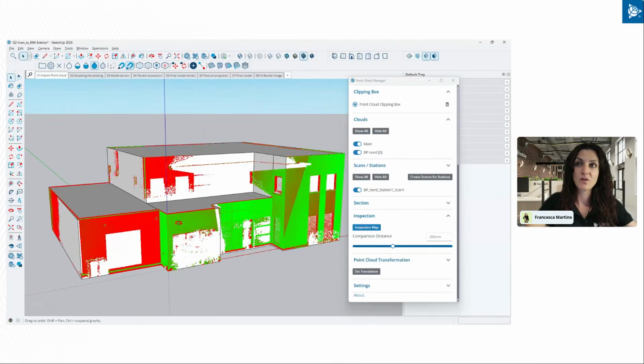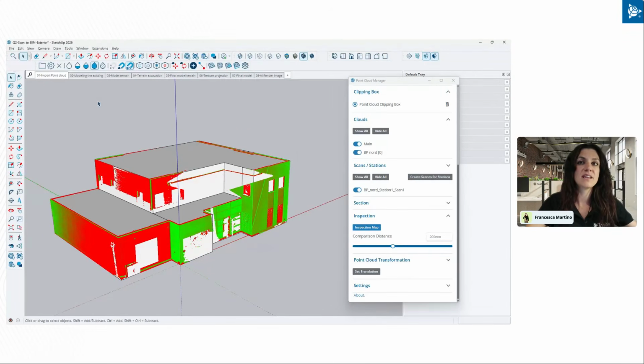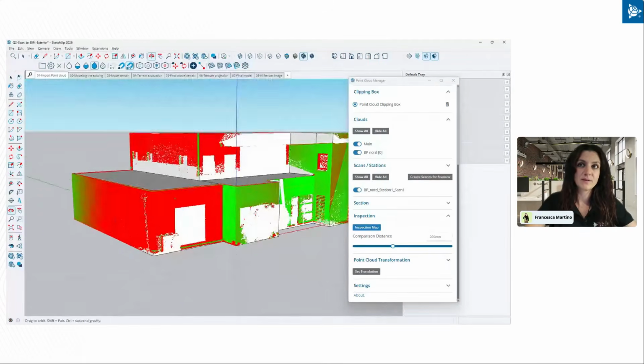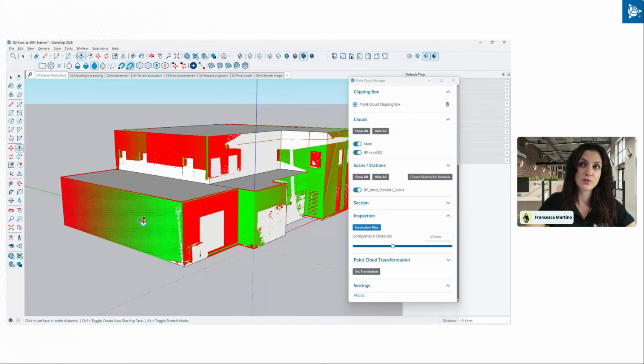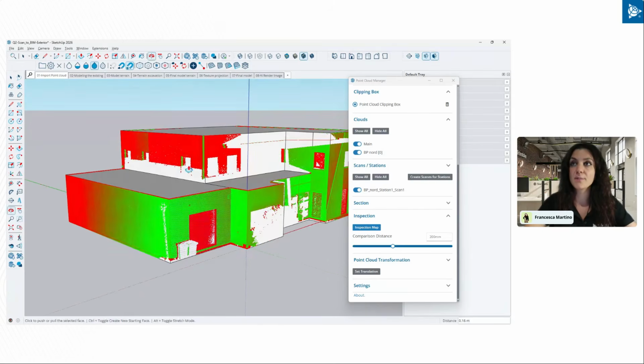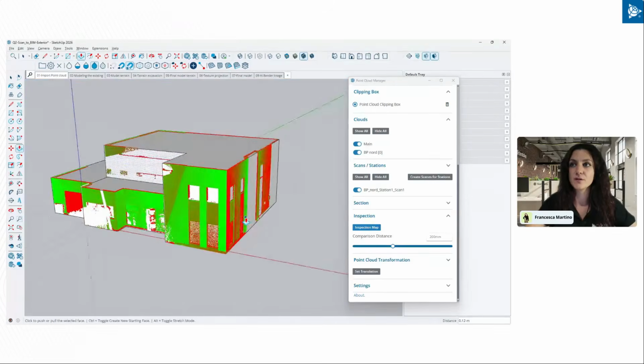The green will tell me that the geometry corresponds accurately to my point cloud, and the red tells me that there's a little bit more discrepancy, so we need to fix it. This is very easy. We just keep selecting our surfaces using push-pull, and we can move our surfaces until they're very accurate. So this is very easy and quick, and we make sure that the model is accurate to the millimeter.